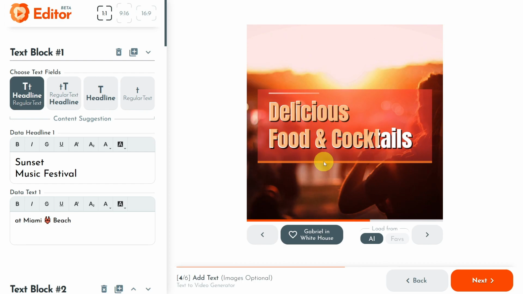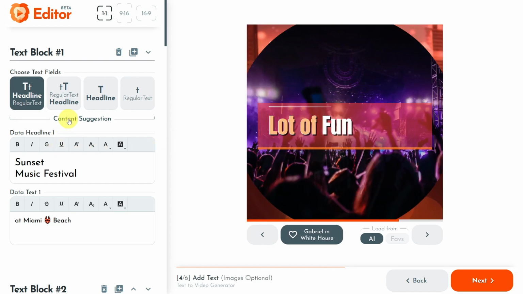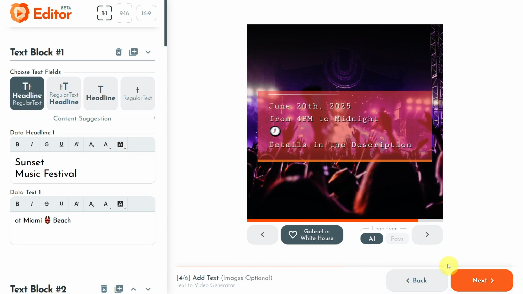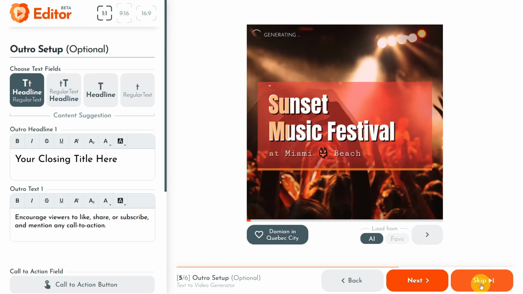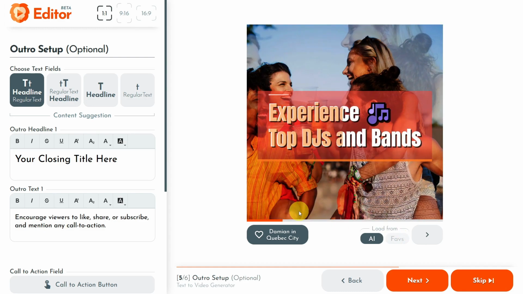To keep this tutorial as short as possible, and also to show you as many RenderLion text-to-video features as possible in a short time, I will stop and choose this generated video with the funny name Gabriel in White House. It looks nice. I will click the Next button from the bottom right corner to proceed further. Here you can set up the outro or exit scene for your text-based video generated with RenderLion.